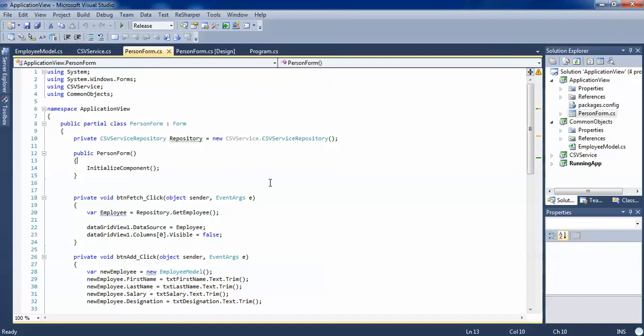If the code is tightly coupled, if we are not using dependency injection, then the whole person form has to be changed. Wherever we were using CSV service, we have to change it with SQL service. But with DI, we just need to change it only once and it is done in the whole project. This is what dependency injection is: creation and binding of the dependency outside the class that depends on it.